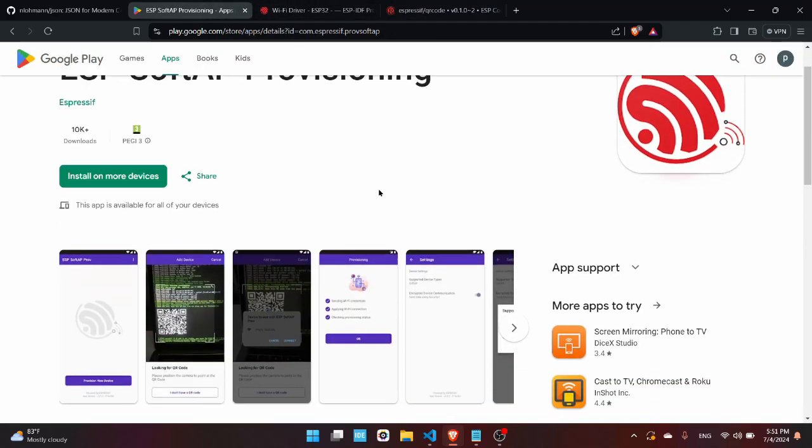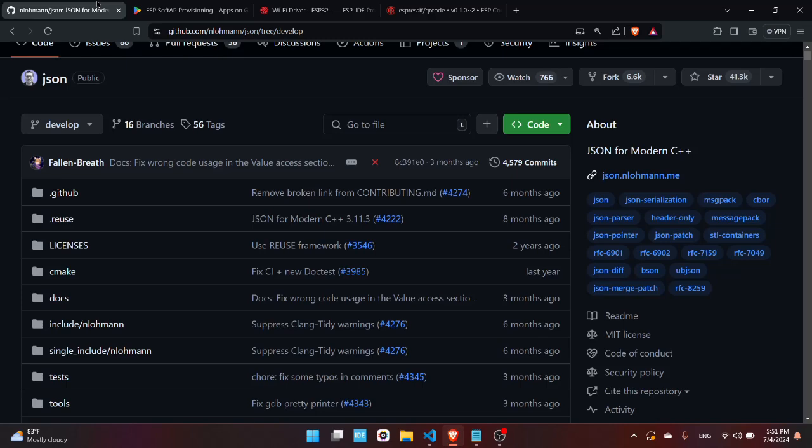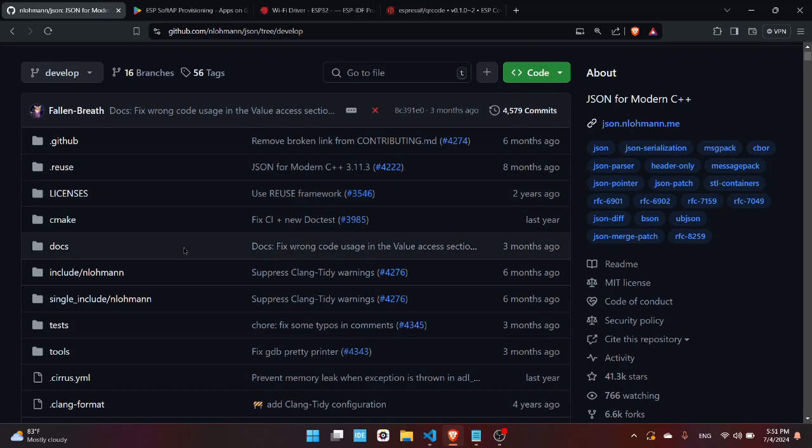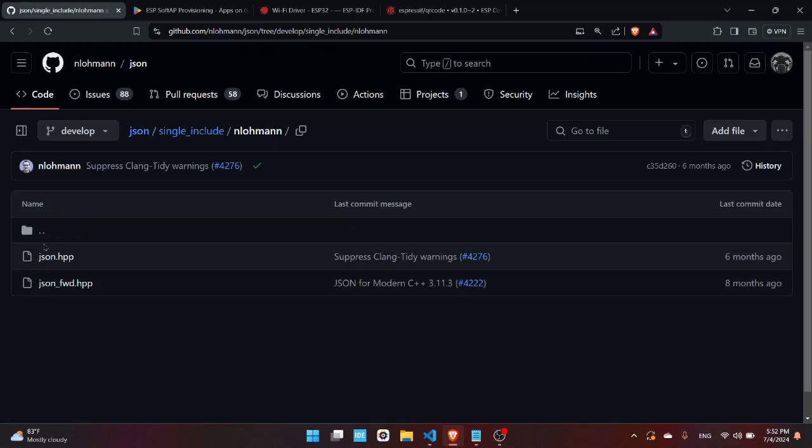Also, you'll need an app which will be used for provisioning, ESP SoftAP Provisioning. It is available on both Android and iOS. And you'll need the JSON library, which will be used for formatting the string which contains the SSID and the protocol used into JSON format. You'll need only one file, so go here to single include and download this file, json.hpp. I will not download it because I have already done it.